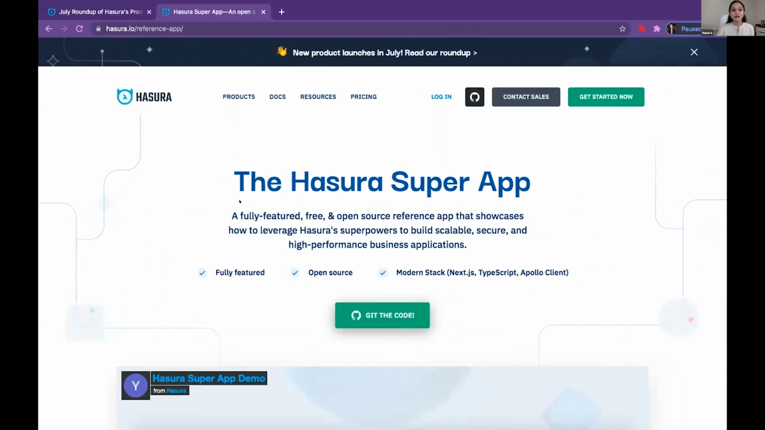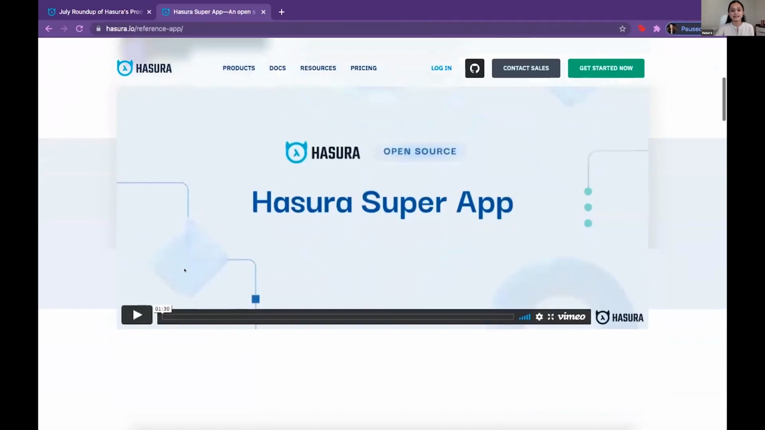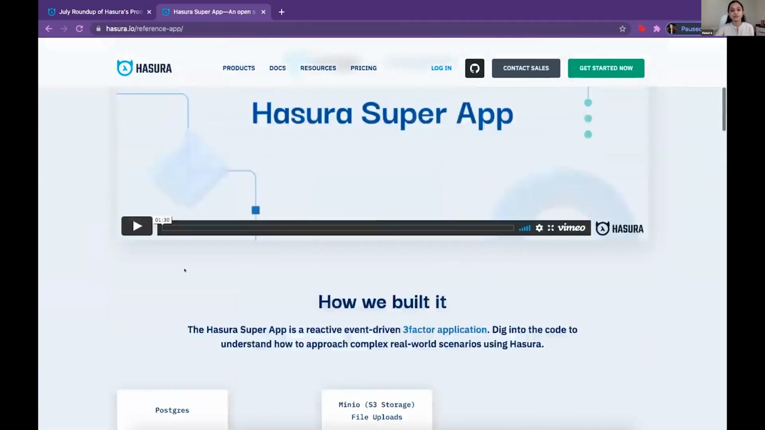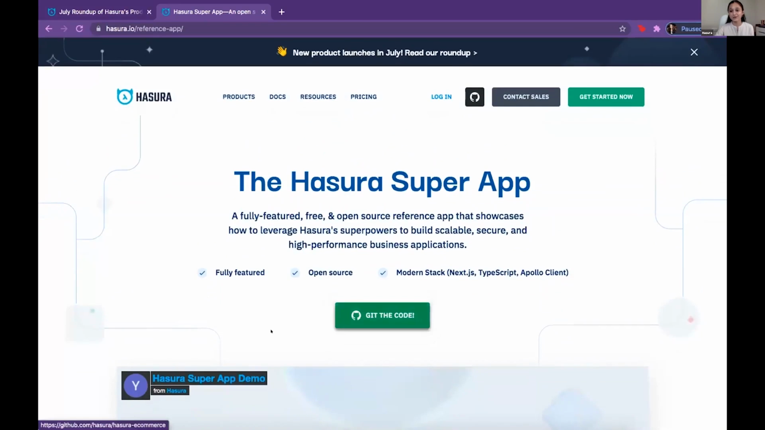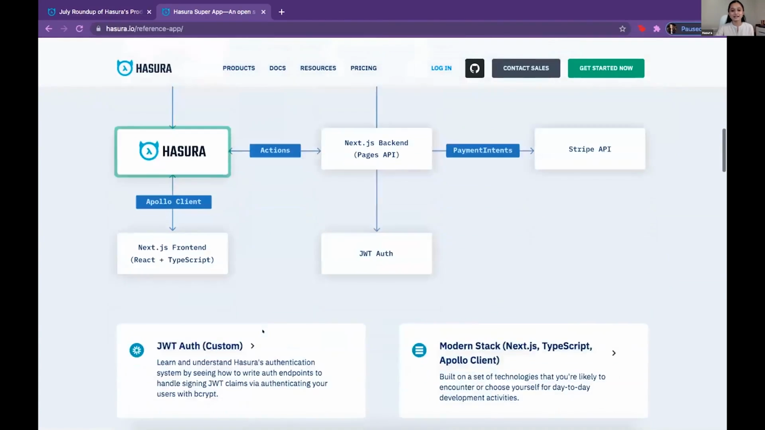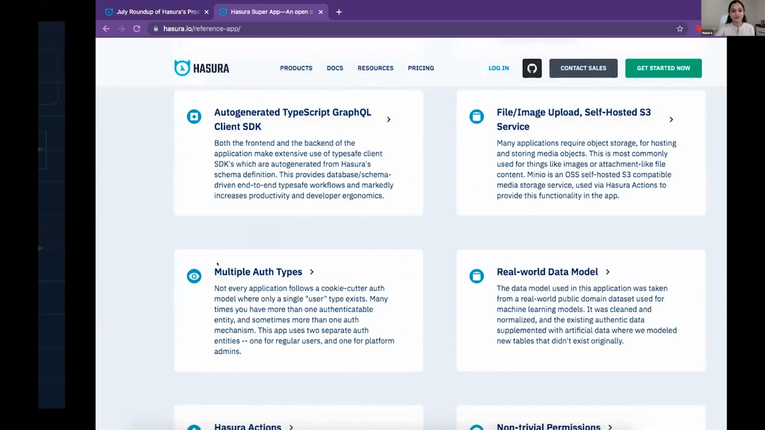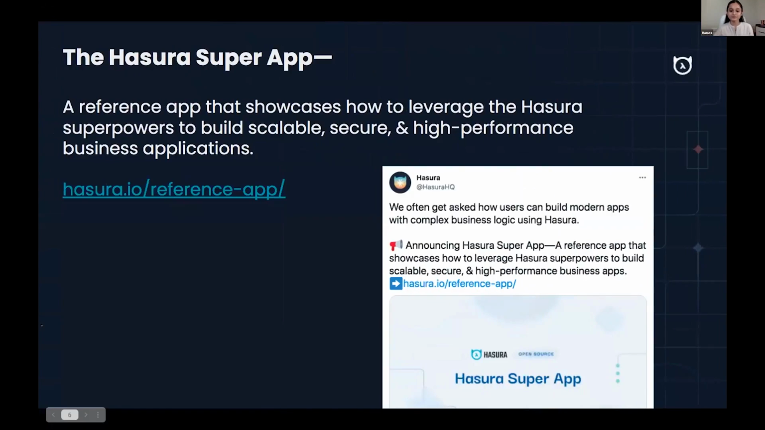You can go to hasura.io/reference-app, and this is something that we've put together where you can explore the code on GitHub and learn about the core Hasura features that we've talked about.